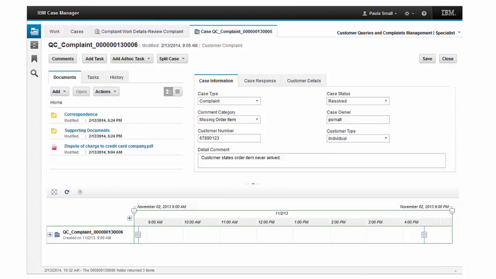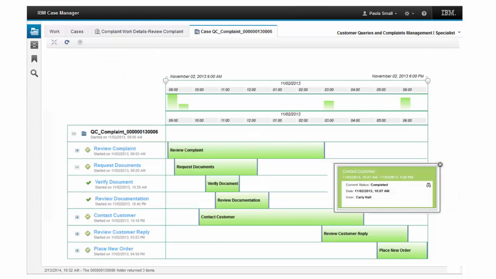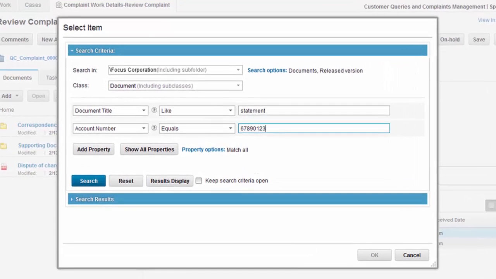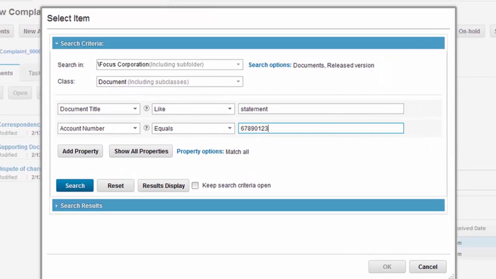She opens a related complaint that the customer previously filed to see if there is any relevant information. She double checks that this is not a resubmission for a mistake in the resolution of a previous complaint. Paula expands the case visualizer to see a graphical representation of the tasks that were executed for the previous complaint.